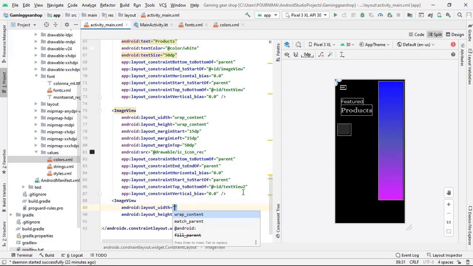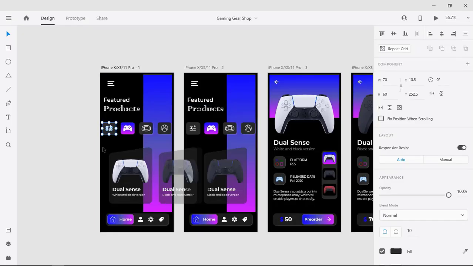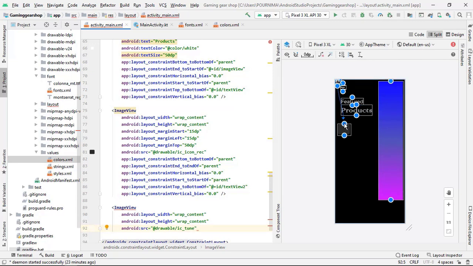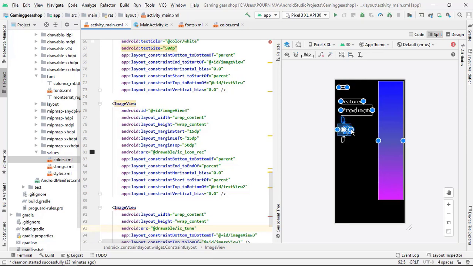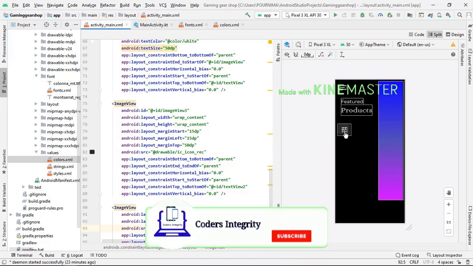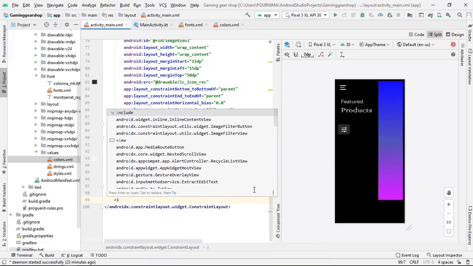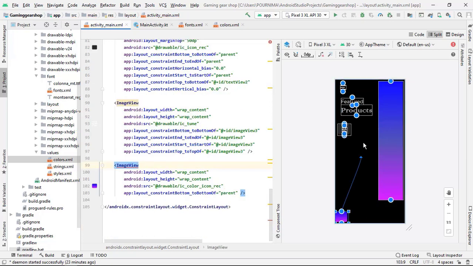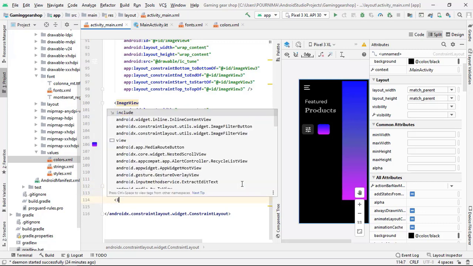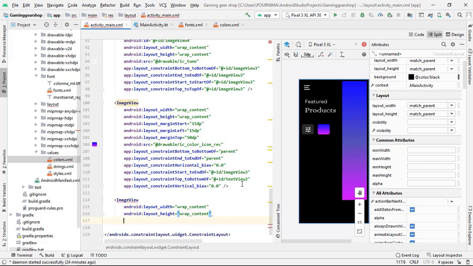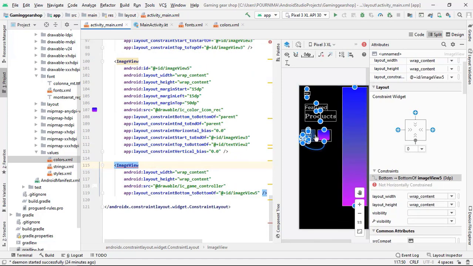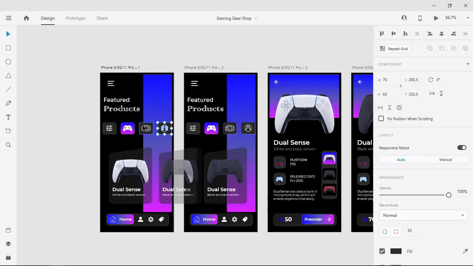Then let's add the icon, which is the tune icon. Let's add the constraint to this icon inside this rectangle. In similar way, so again take the image view, add the icon, which is the controller, and let's place it inside this rectangle. In similar way, let's add these two menu options.